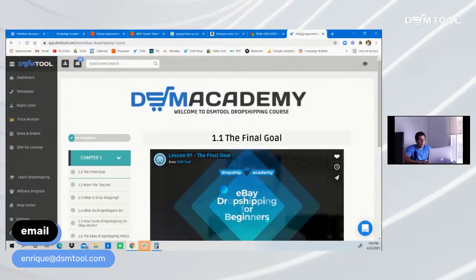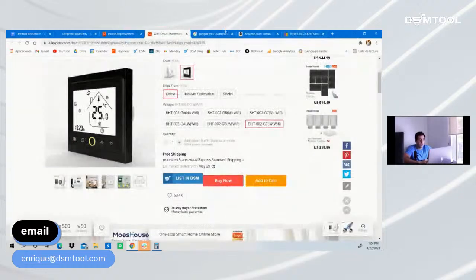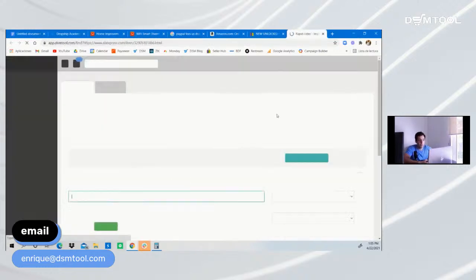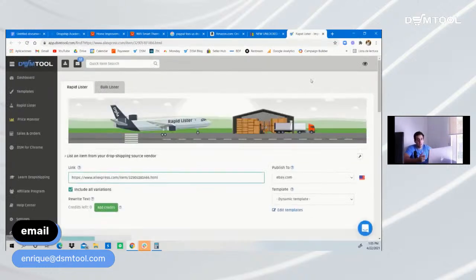And last but not least, I want to show you the Rapid Lister. So what you do is, by having the DSM installed and the Chrome installed, you have this button here where it says List in DSM. This will be appearing on each website that we collaborate with. For example, Amazon, AliExpress, Walmart, Banggood, and so on and so forth.